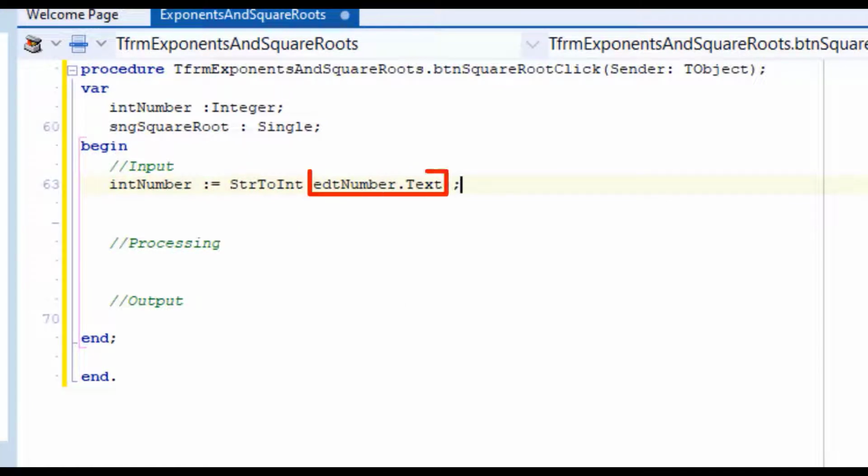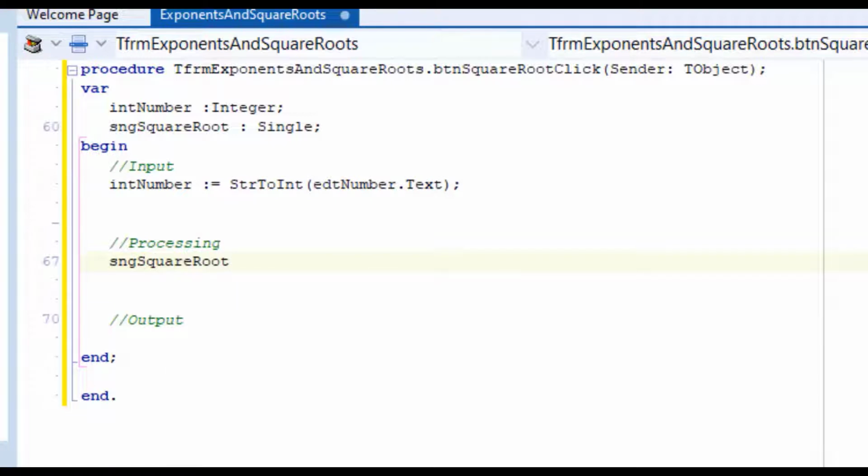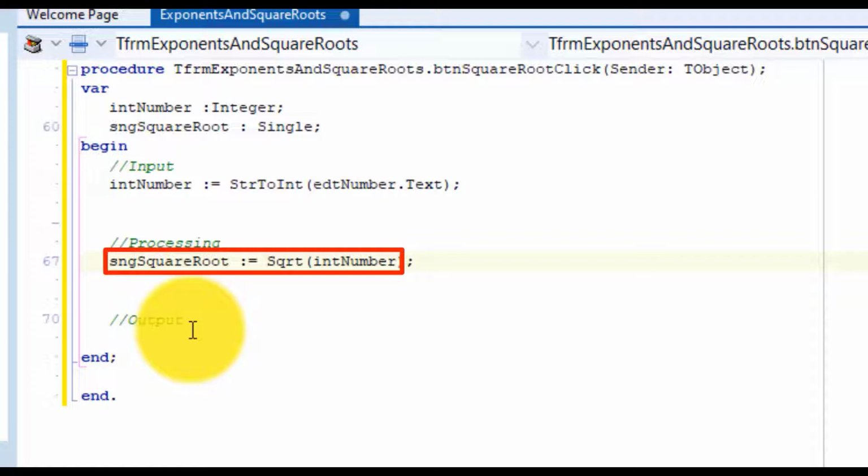We read the text of EDT number and convert it to an integer and assign it to the integer variable named int number. Go under Processing, type this statement. Now we take the value in int number and get the square root with Delphi Sqrt function. Then we assign the result to the single variable named SNG square root. Notice this is not the square function we used earlier. This one is Sqrt with a t at the end.